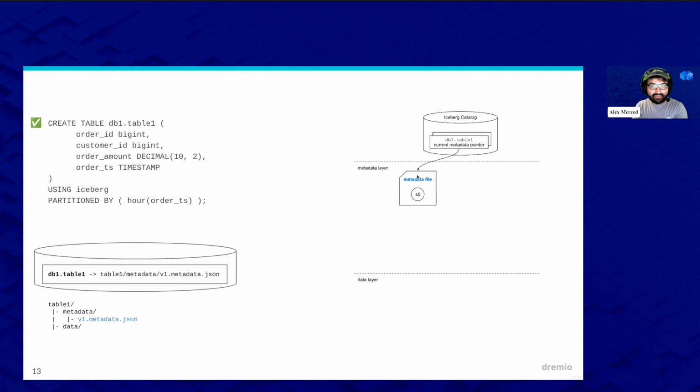So I'll write the metadata file, and then we go back to the catalog and say, catalog, we're going to put an entry and say, whenever someone looks for table one, point them to this metadata file.